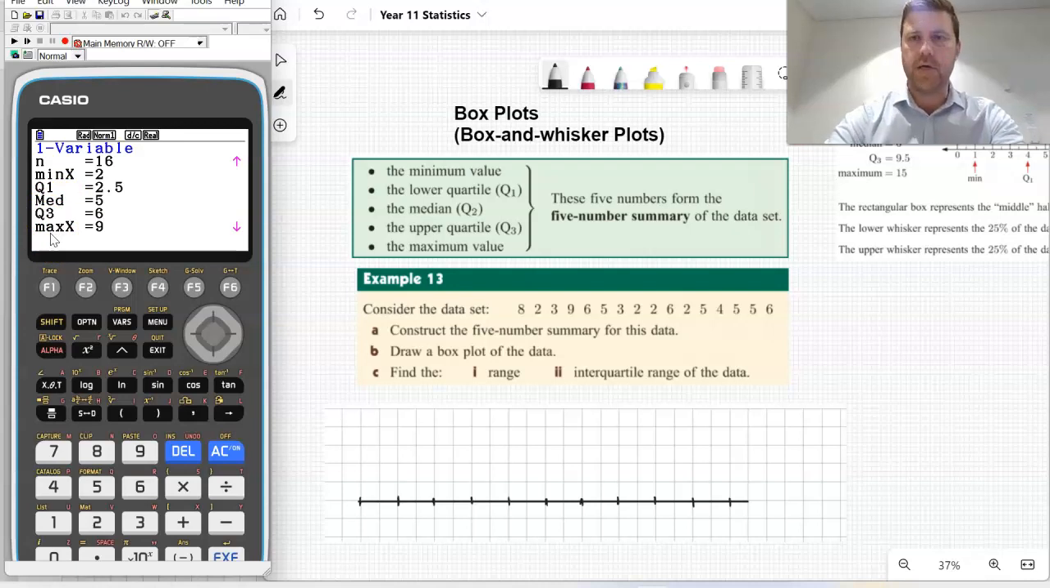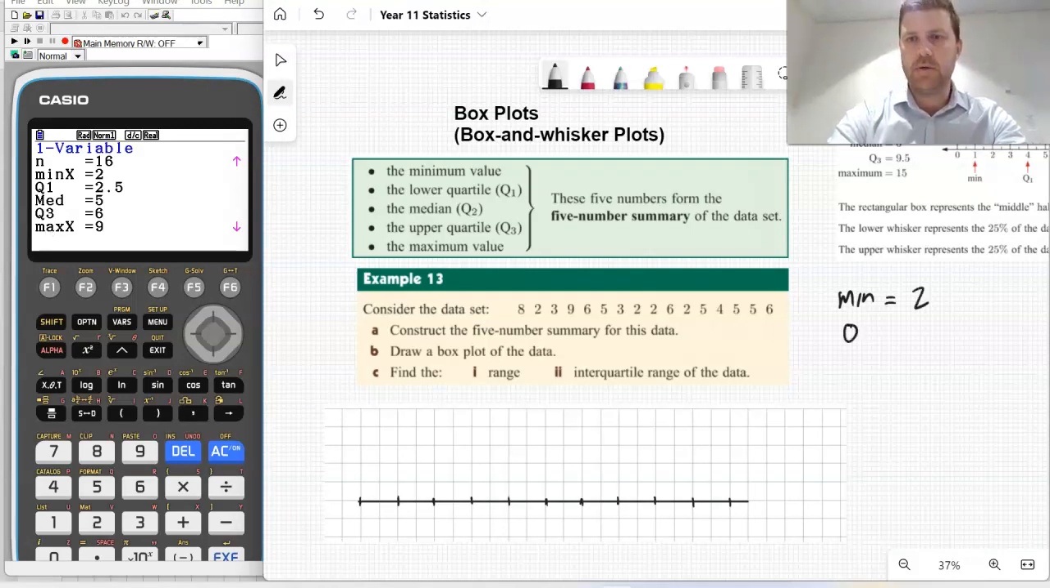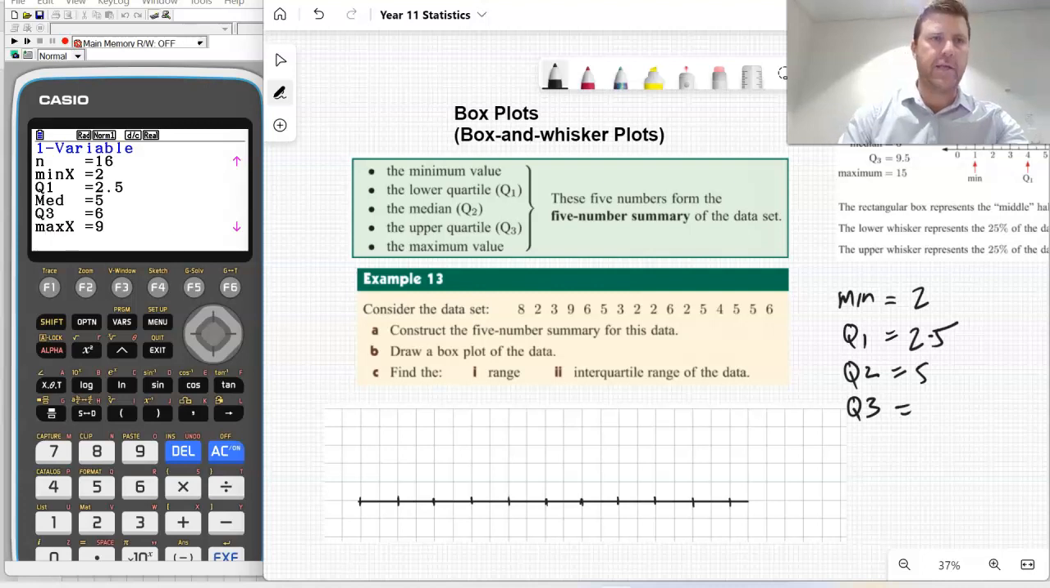I'm going to write those down here as well. So minimum is 2, Q1 is 2.5, Q2 or the median is 5, Q3, so I'm taking these straight from here guys, is 6, and the maximum value is 9.